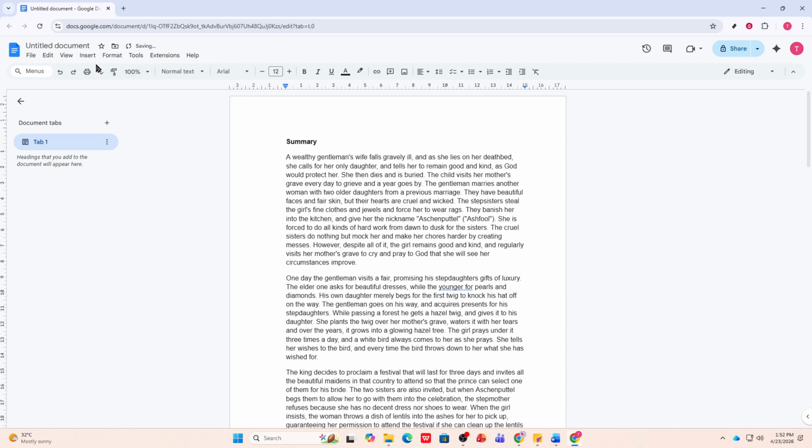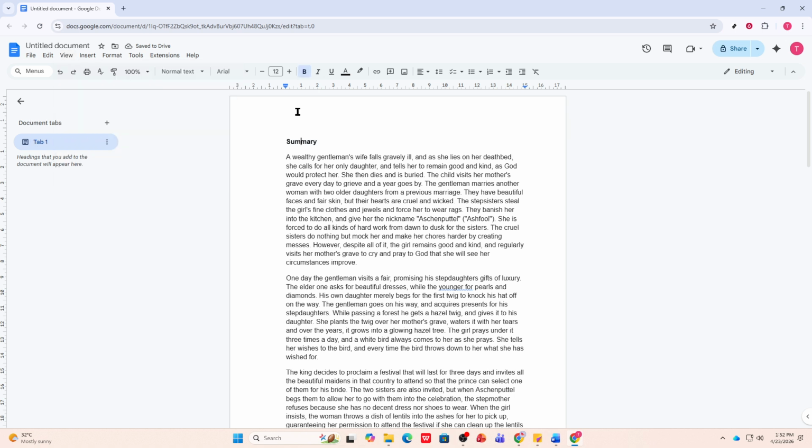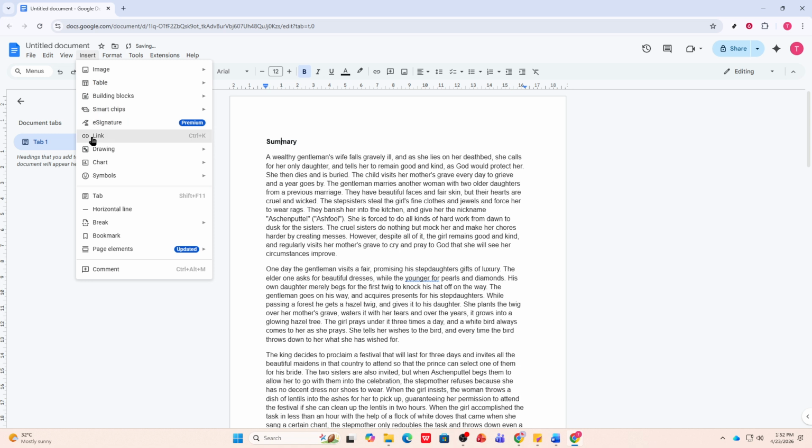This view is designed to show how your document will look when printed, which is why the ruler is tied to it. And when you no longer need the ruler, hiding it is just as simple. Open the View menu again and click Show Ruler to toggle it off. You can switch it on or off anytime, depending on what you're working on.